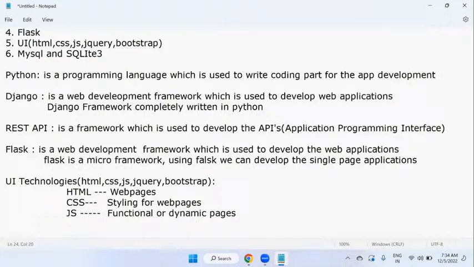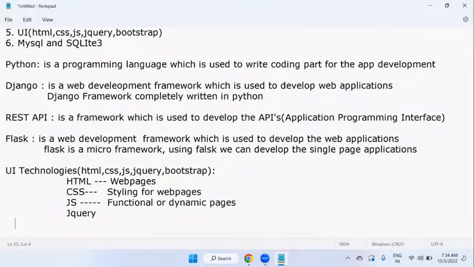And coming to jQuery, Bootstrap or advanced UI technologies, these are designed and developed using HTML, CSS, JavaScript only. jQuery as well as Bootstrap are both advanced UI technologies. jQuery is a JavaScript library. It's an extension of JavaScript. What is jQuery actually? A JavaScript library.